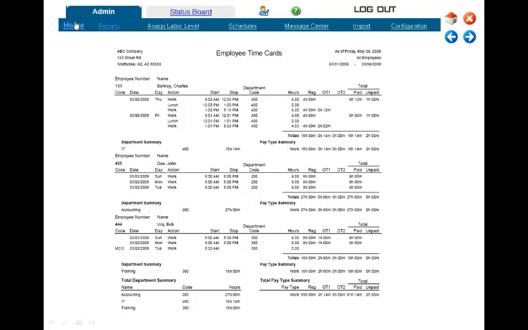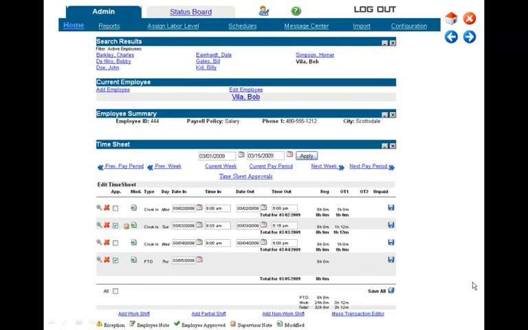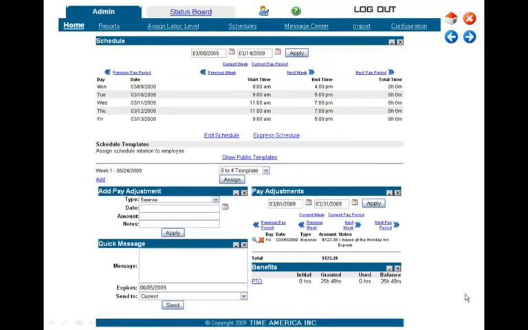If I come up to the top here in the Admin Home, we went over exceptions, we took care of time off requests, and we generated some reports. I'm simply going to scroll down the page here. We're back to Bob's timesheet. I'm going to scroll one step further to the very bottom now of the Admin Home. Here we are, we can see the scheduled section.